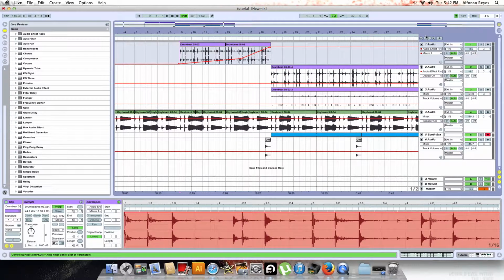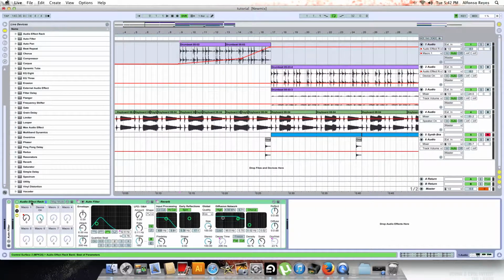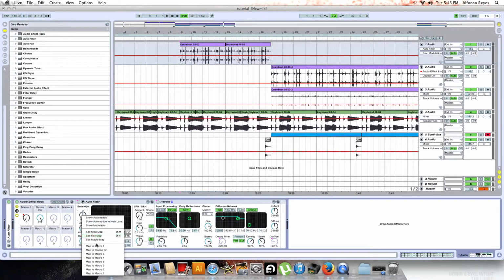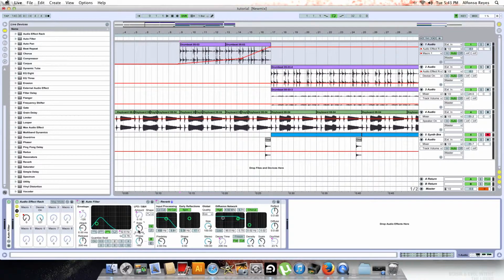Okay, back to this part. So what I did with this part, I added an audio effect rack, and I threw in an auto filter and a reverb. And over here you have macro knobs. What macro knobs are, let's say you want to move this knob, this knob, this knob, and this knob all at the same time. You'd map them to macro 1, 2, 3, 4, whatever, and that's it. You'd have control of all the knobs. As you can see, all these knobs with the pink dots on them are moving. So that's what that does.